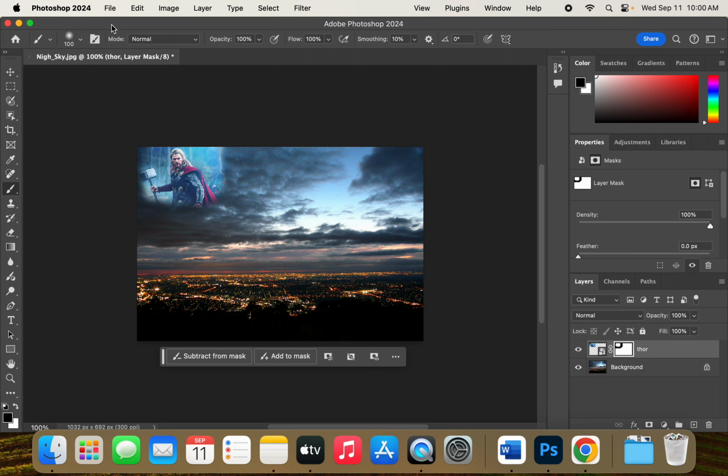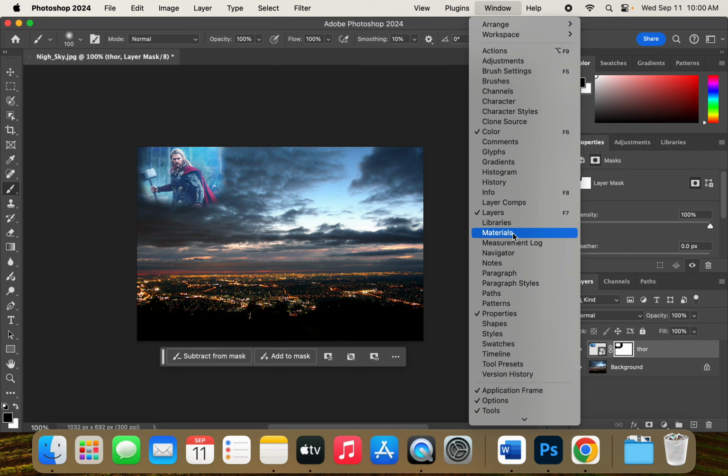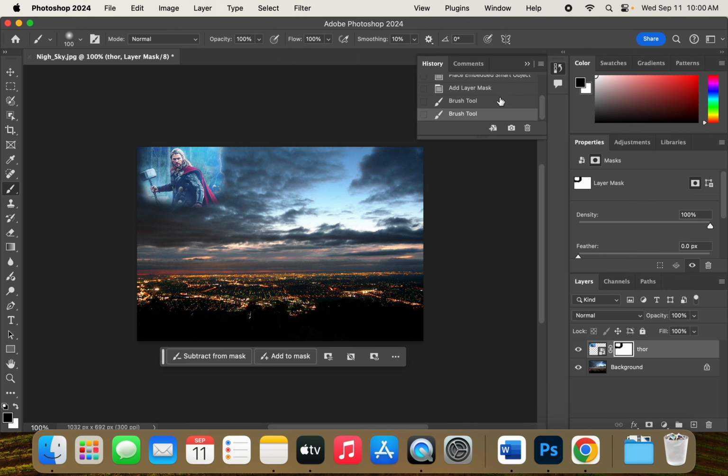If you wanted to undo anything, it's Command Z to undo. You can also go to Window and go to History, and History will also show you where you were and go back, and then you can go forward.